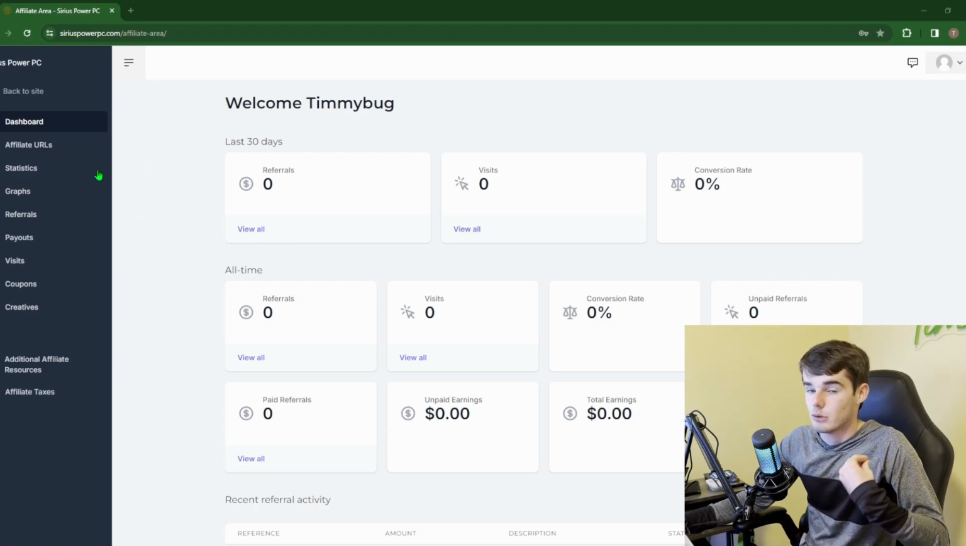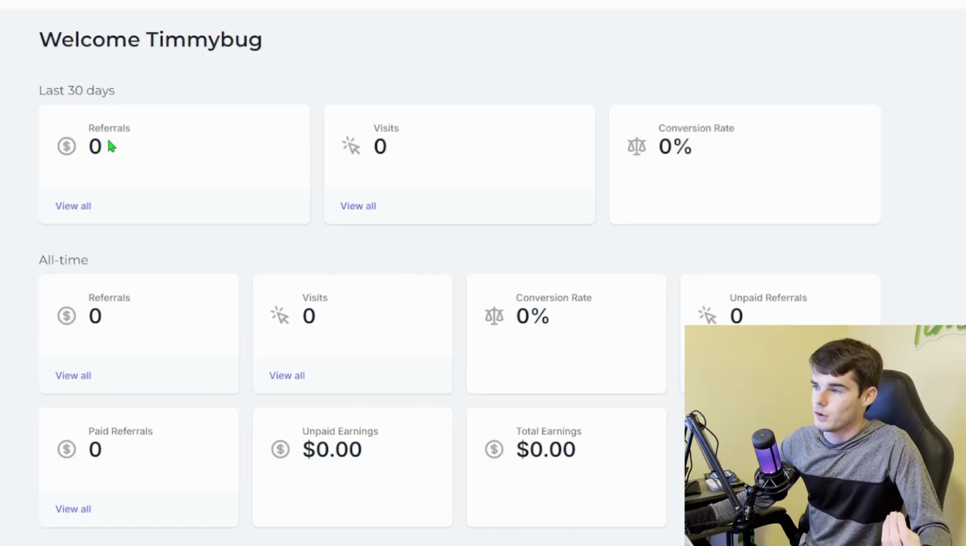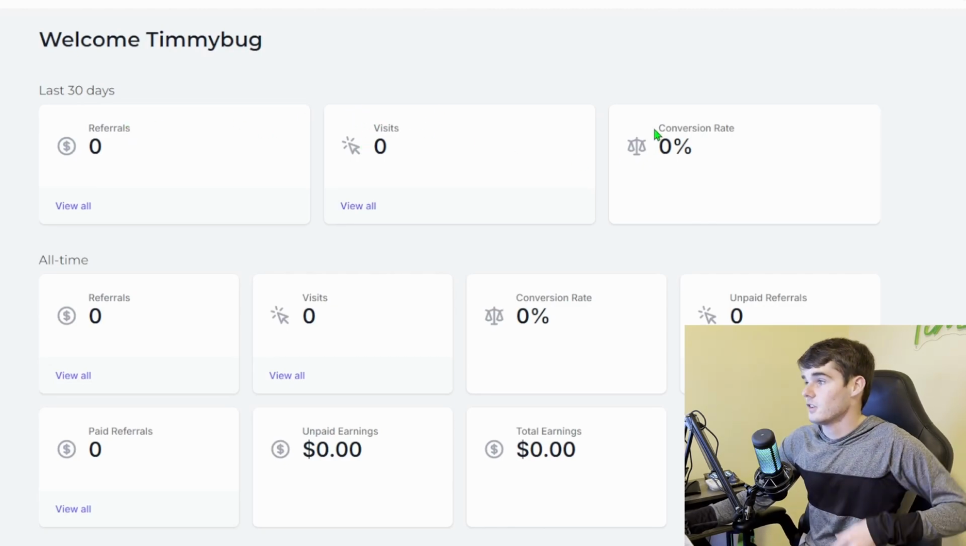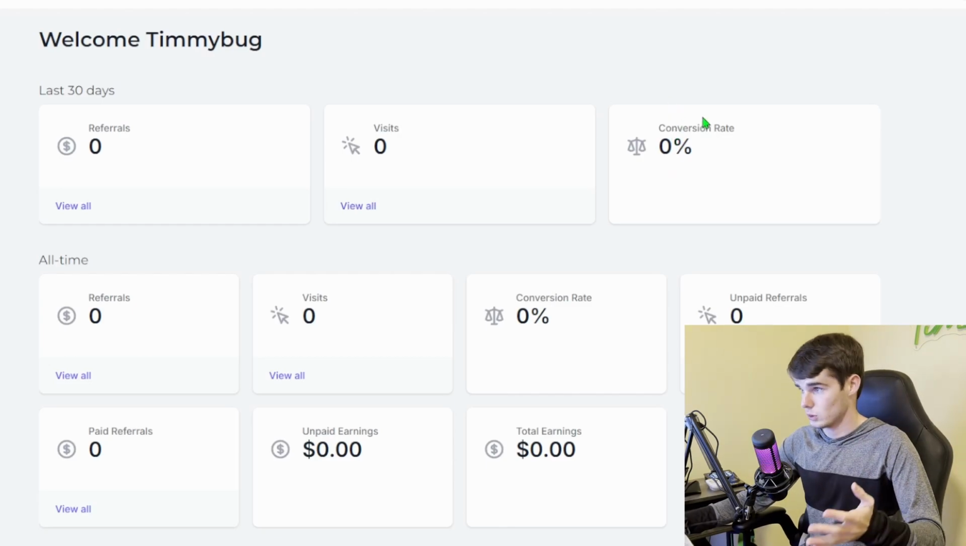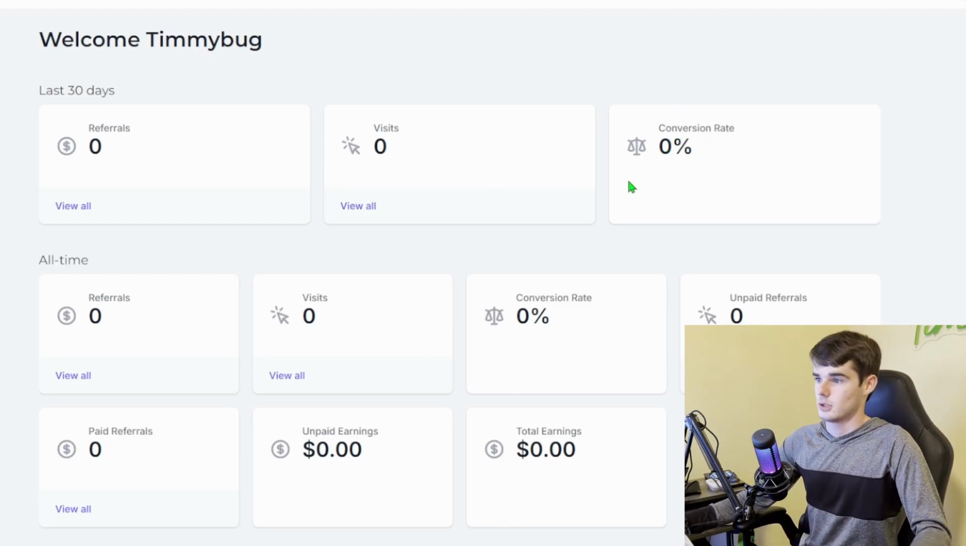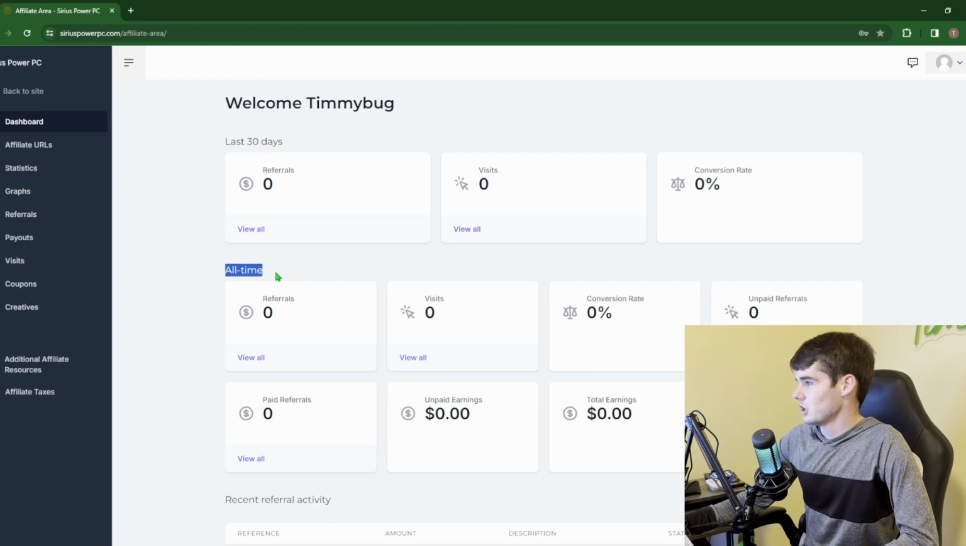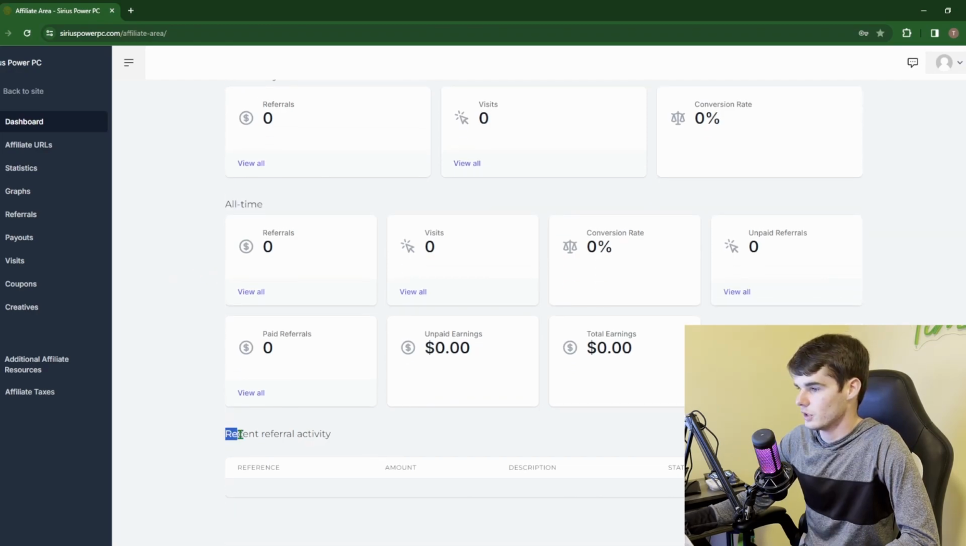It's basically going to give you some quick information and overview about your account, such as the referrals you've made in the last 30 days, visits or clicks that you have on your links in the last 30 days, and your conversion rate of links clicked to products ordered with us in a percentage. You'll also have some all-time information kept right down here, and you'll get recent referral activity to see how much people are buying. For example, the reference, the amount, the description, the status, and the date associated with that recent referral activity.